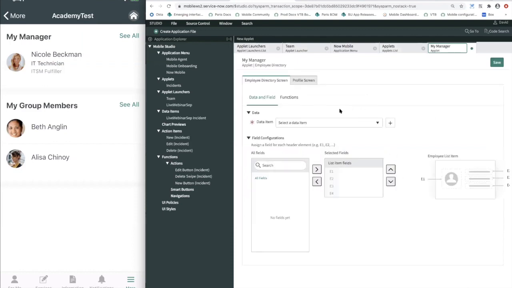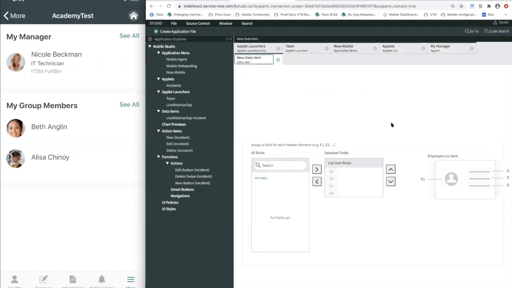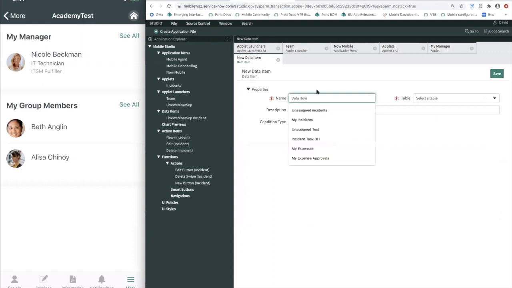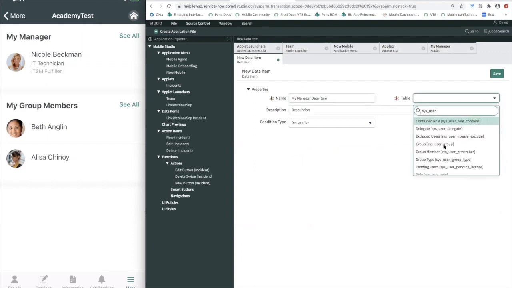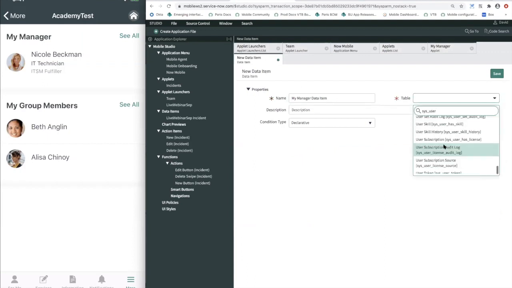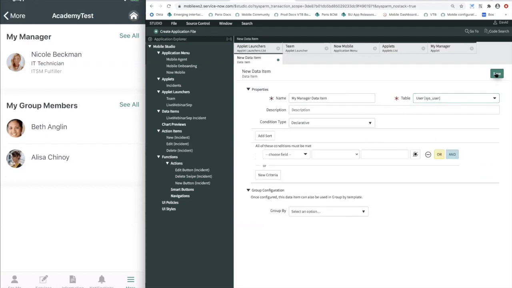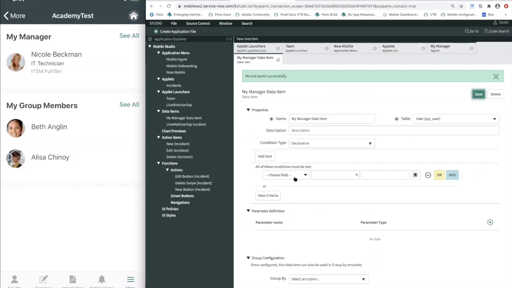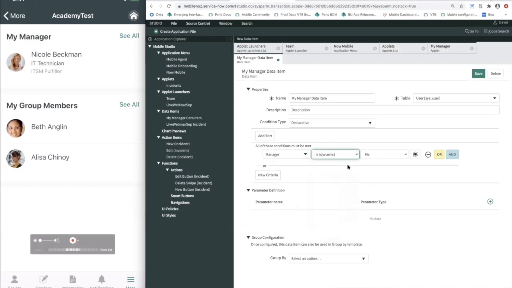And then with every applet, it requires a data item. So we'll create a new data item. And we'll call this my manager data item. This is going to pull from the sys user table. We'll save. And then in my query conditions, I want to say that my manager is dynamically new. So my logged in user, it's going to pull the manager that's from the logged in user. Okay, so now we'll go and save.